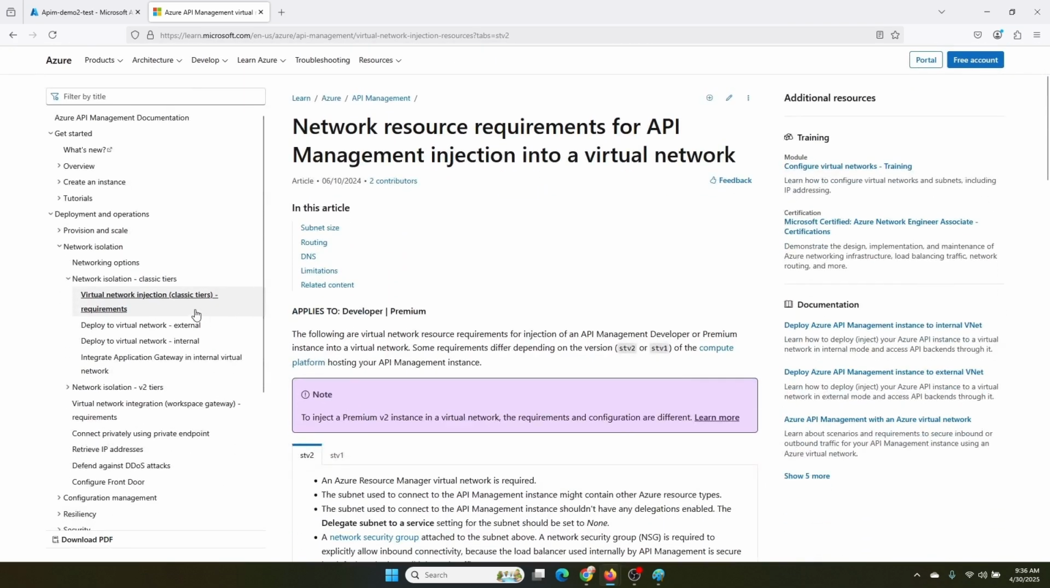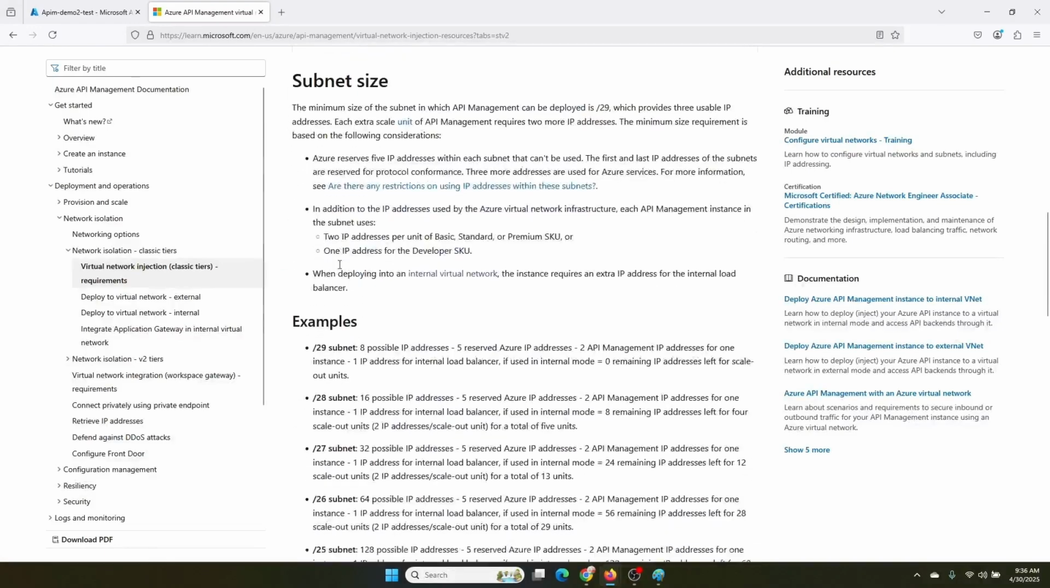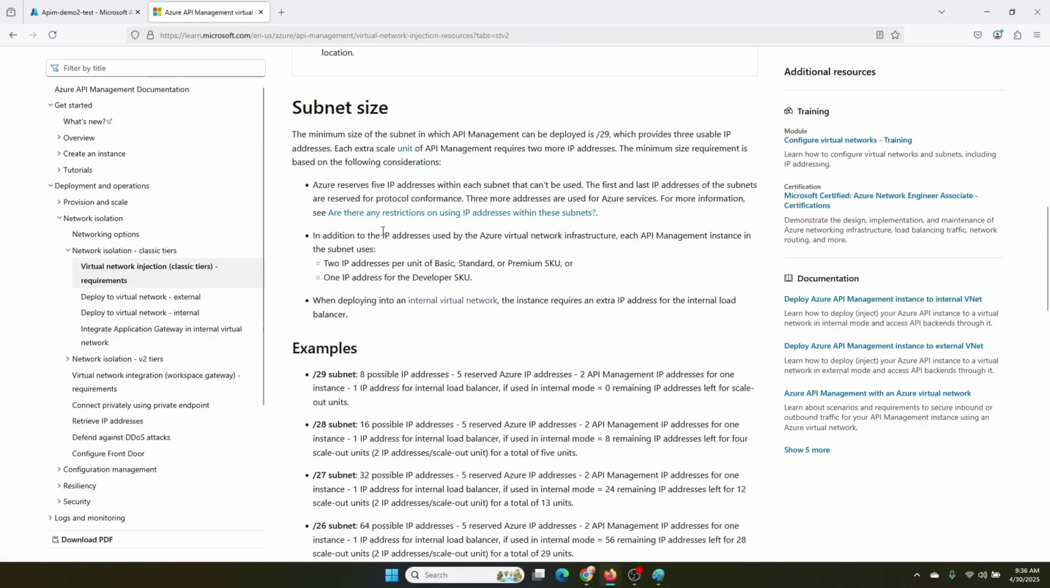If we go here, which is actually the first link, we can see there is some description that says Azure reserves 5 IP addresses within each subnet that can't be used, right? So there are 5 IP addresses that we can't use, and for each API instance we need 2 IPs per basic, standard or premium SKUs, or 1 per developer.